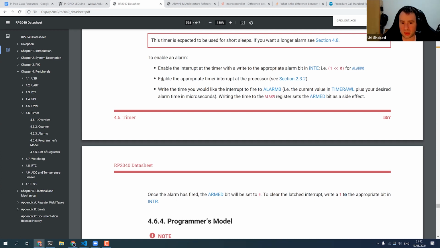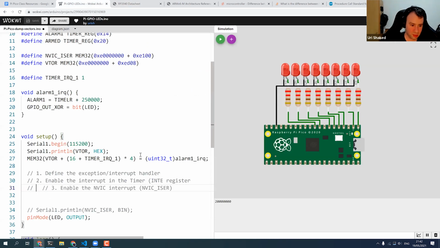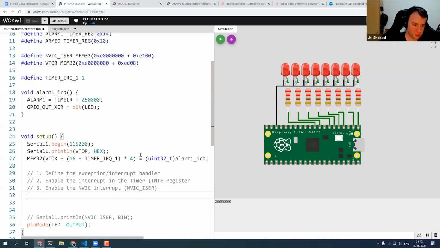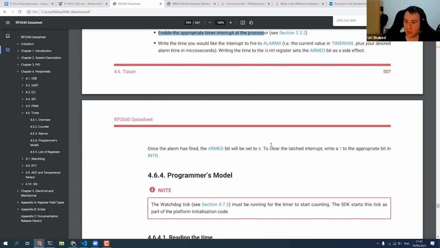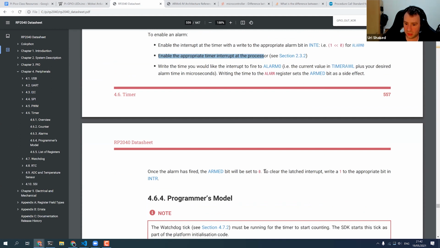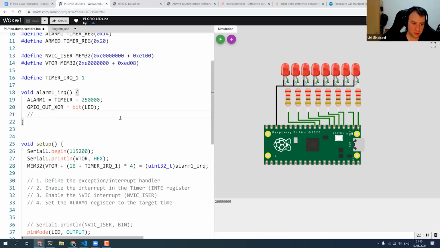So we need to do this, and then we already have this, and then number 4 is set the alarm 1 register to the target time. And finally, it also said that once the interrupt is fired, we need to clear the latched interrupt by writing 1 to the bit in the INTR register. So INTR: clear the interrupt in INTR.